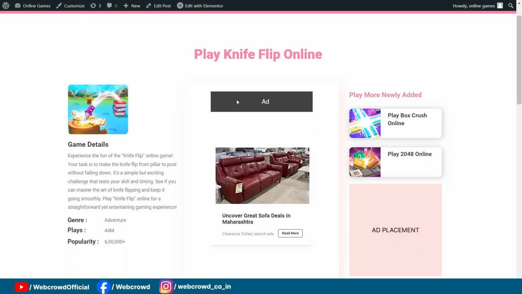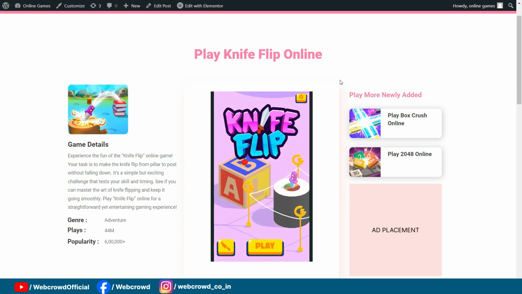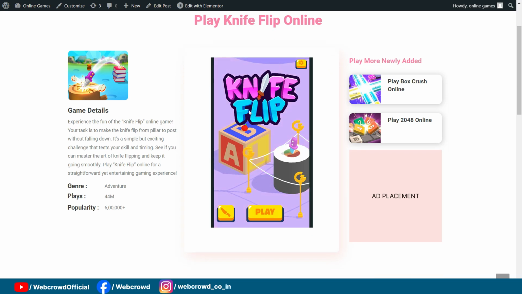Now here is the ad placement. This is the ad that comes from a third-party website. Sometimes it comes with a time duration like 3 to 4 seconds, after that we can skip, or sometimes it comes like this. So just close this ad, and here is the interface of the game. Each game will have a different interface. Now let's play these games.